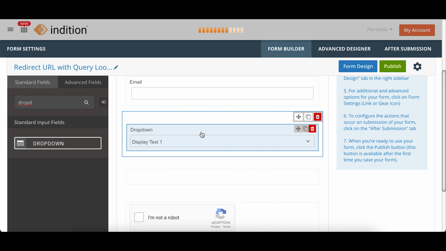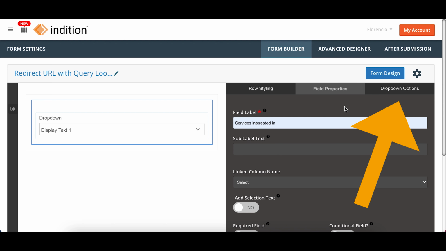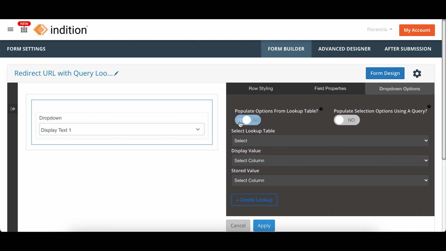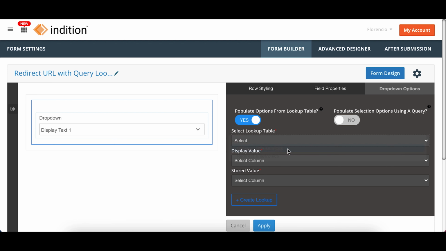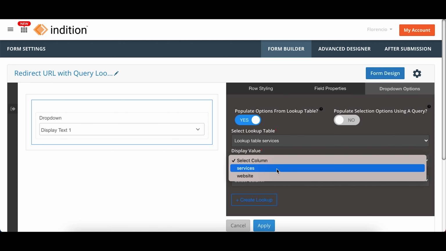We will click on the drop-down, and move over to the drop-down options. From here we can select Populate selection from a lookup table. Then we will select the lookup table and the values, and then we can click Apply.